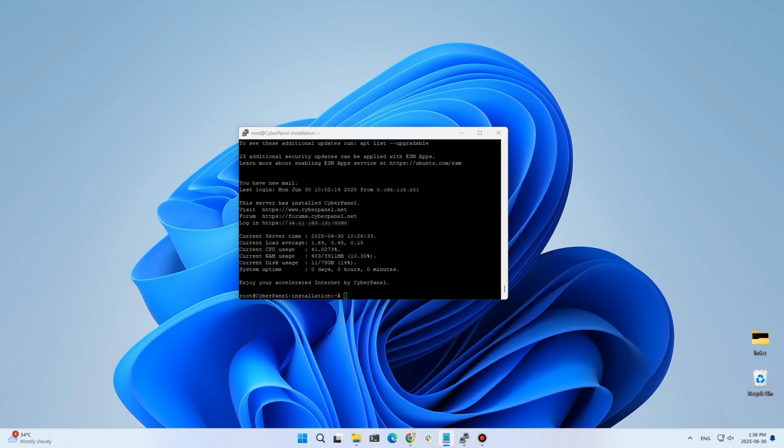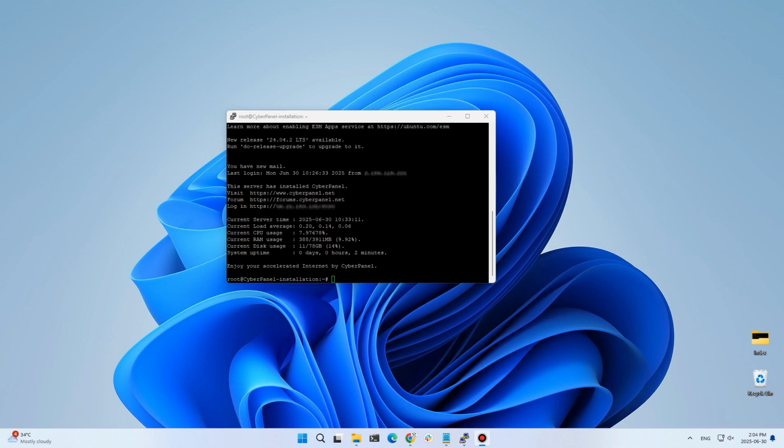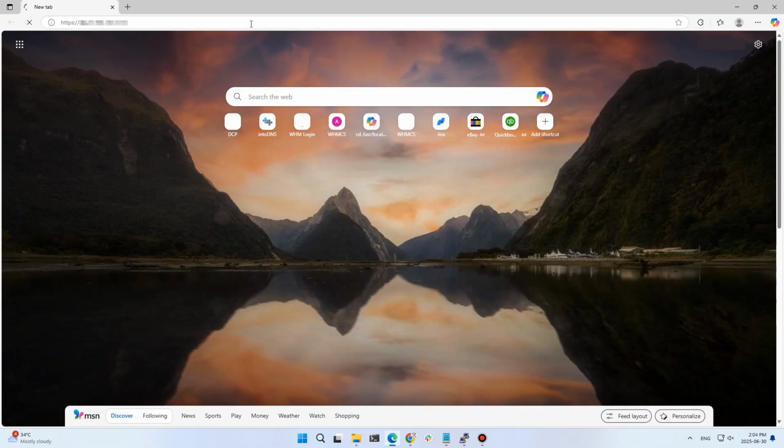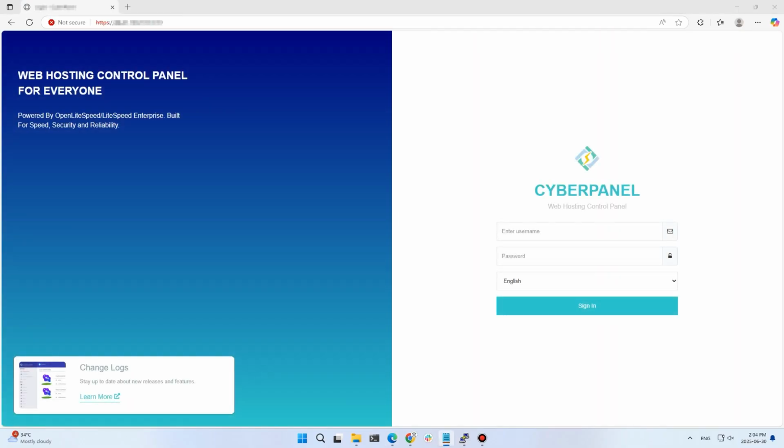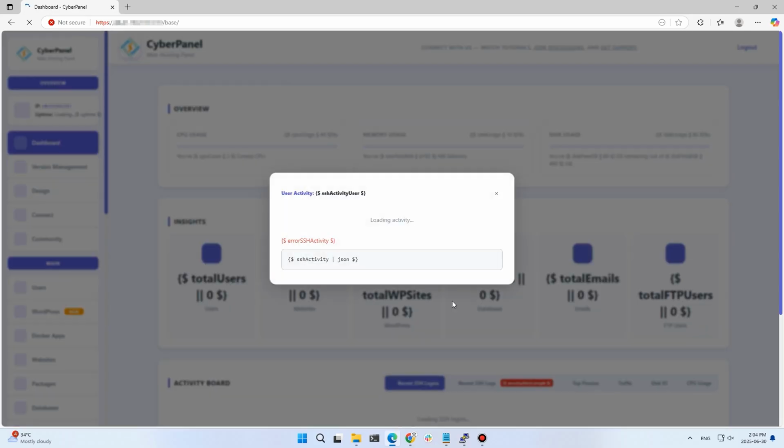Okay, everything is done correctly, and it is time to log in. Open the browser and enter the server IP address. You should see the login page now. Just enter the username and password you noted down earlier, and you'll be in the panel. Finally, you will enter the server dashboard environment, from which you can manage the server settings.